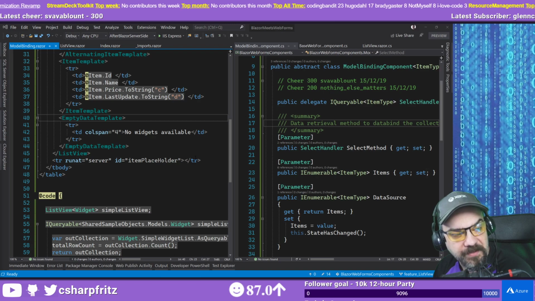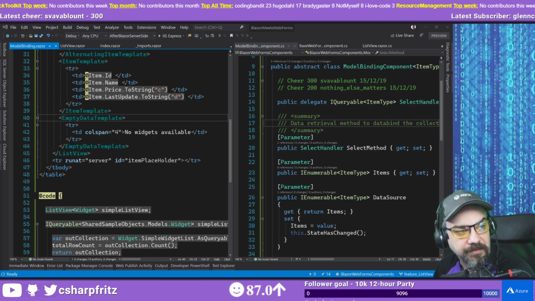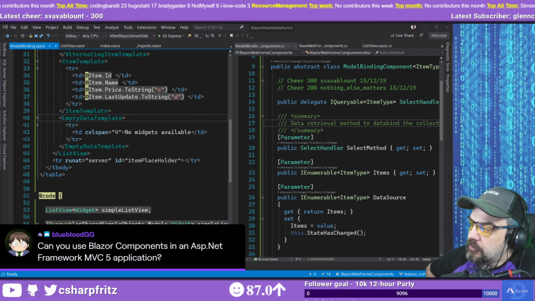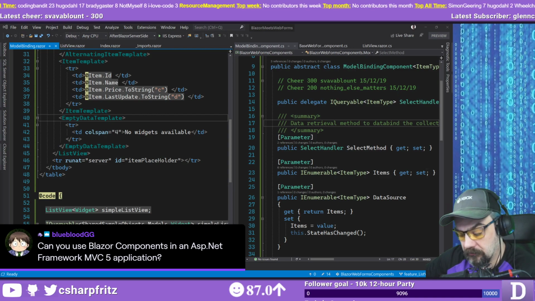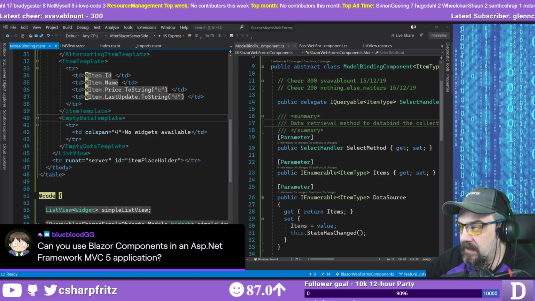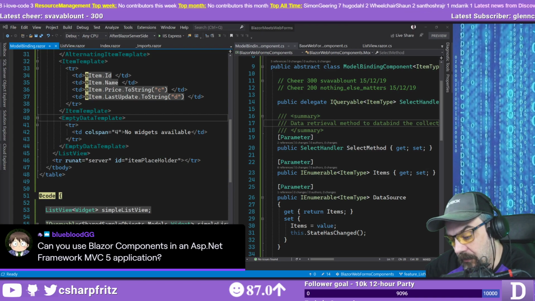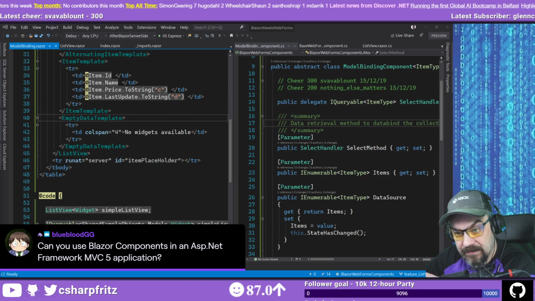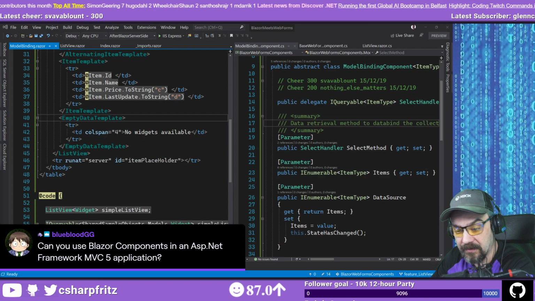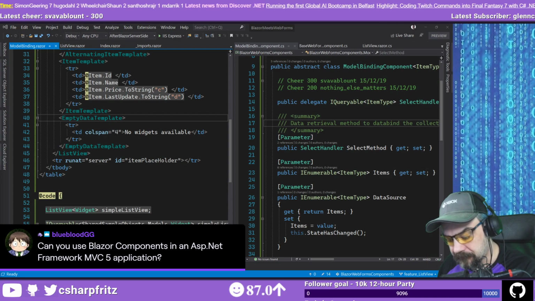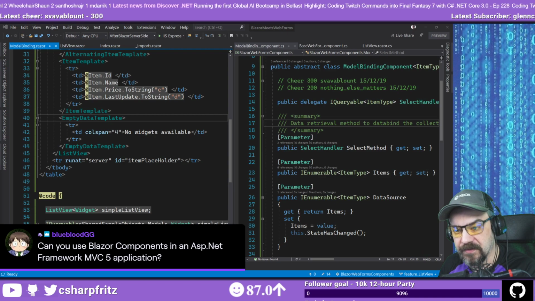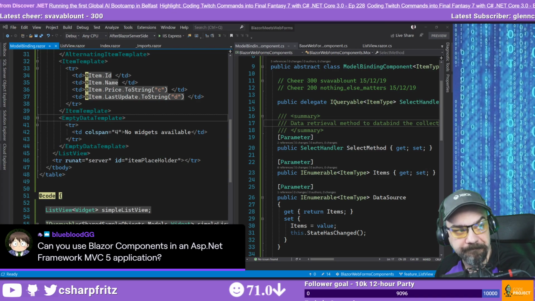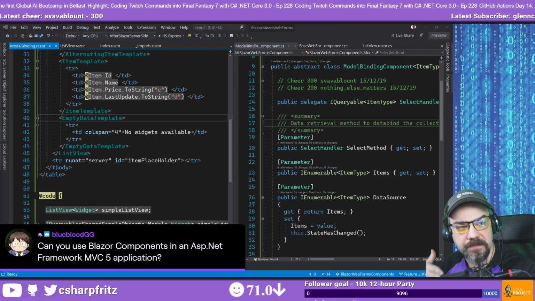So, can you use Blazor components in an ASP.NET Framework MVC5 application? Asks Blue Blood GG. You can put Blazor WebAssembly into an ASP.NET Framework MVC5 application. You can reference and bootstrap and load them. Yes, because Blazor WebAssembly is static compared to the rest of the server-side application. Blazor server-side components, you cannot do that with. Blazor server-side only runs on .NET Core 3 and ASP.NET Core 3. So you're not quite there.